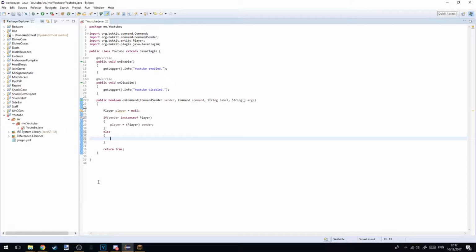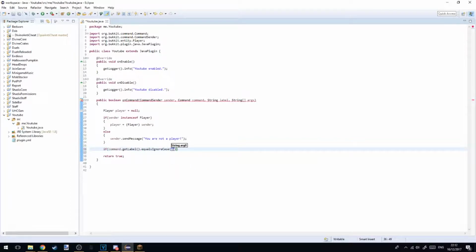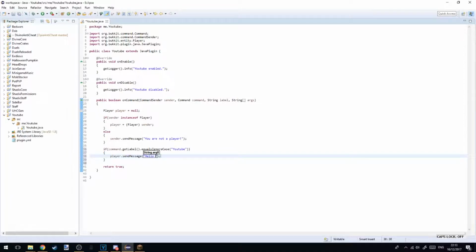Then here, in this else part, we're going to do sender.sendMessage, then a simple speech mark, you are not a player. Here we're going to do if command.getLabel().equalsIgnoreCase, then we're going to open this, and all we're going to put here is, let's say, YouTube. And then we're going to come here, open this. We're going to do player.sendMessage, and then we're going to do hello YouTube.